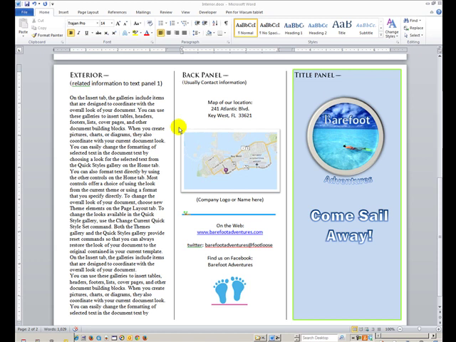Hey, this is Dr. Linda Davis, and today I want to work through a brochure with you, and we are going to do this with Microsoft Word. So you don't need Publisher or any special specific program like Illustrator or anything like that. You can easily do this in Microsoft Word.